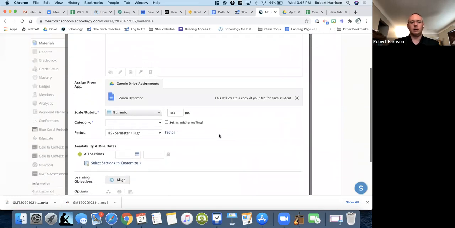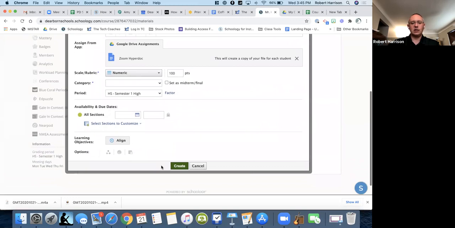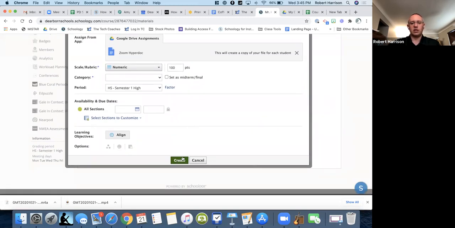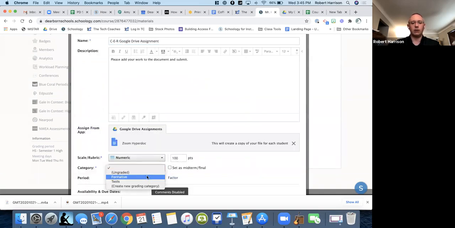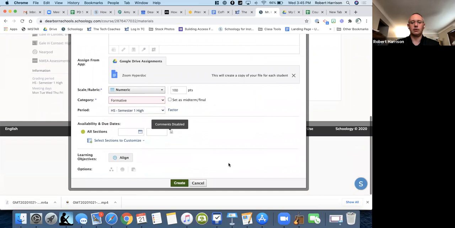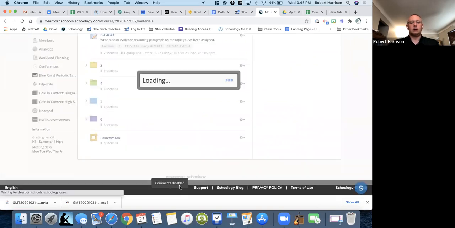All right. Again, you've got all the rest of the settings. Let's just say we're going to go down here. We're going to assign it to all students in all sections, and we click create. Oh, I forgot my grading category. Happens every time. So now I'll click create.